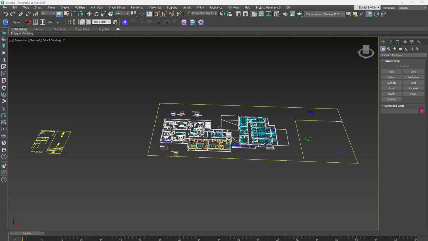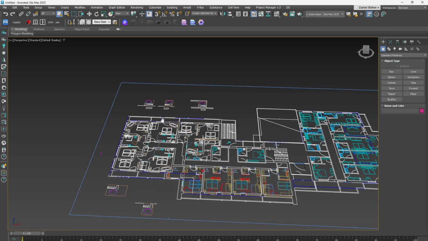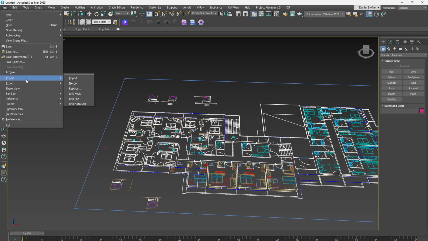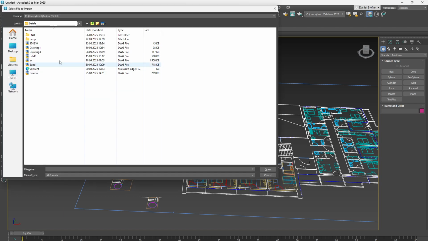Hey guys, today I'm gonna quickly show you in a quick video how you can basically model a hotel room in 3ds Max, a complete walkthrough but in a fast way. So I just imported the plan inside 3ds Max, and I did this by going to import, and then choose your file.